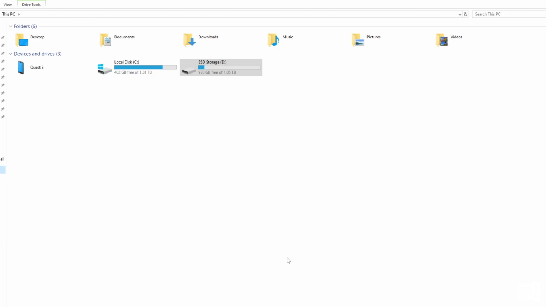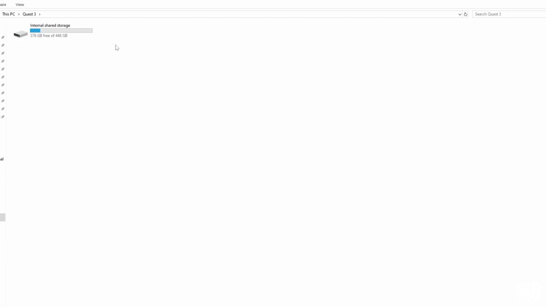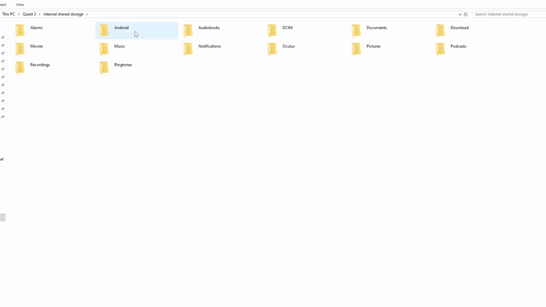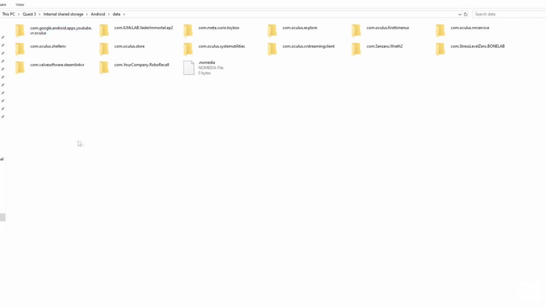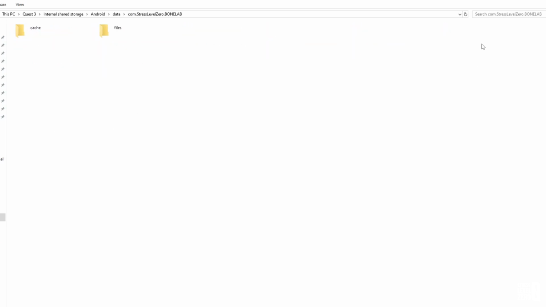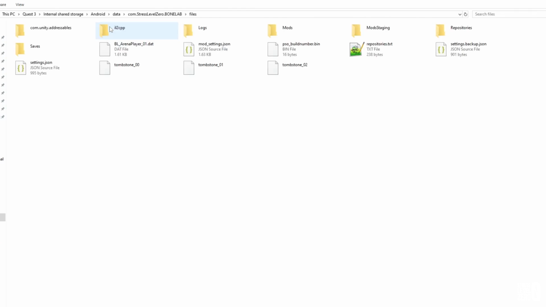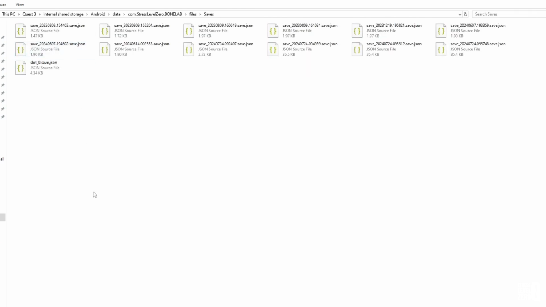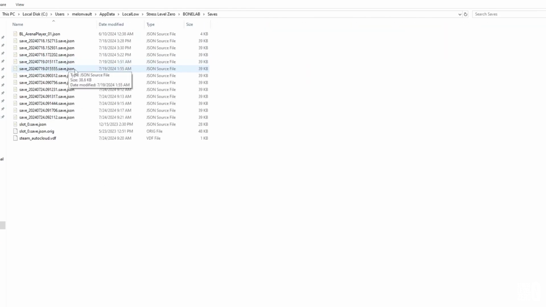Once connected as storage, and file access has been granted, on the PC navigate to your Quest device, then Internal Shared Storage, Android, Data, com.stresslevel0.bonelab, Files, and then Saves. Next, open the latest modified save file in a text editor.